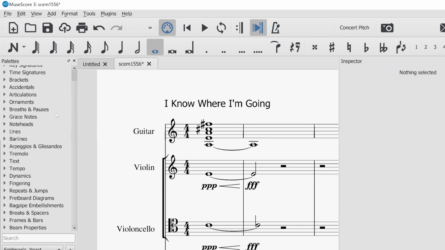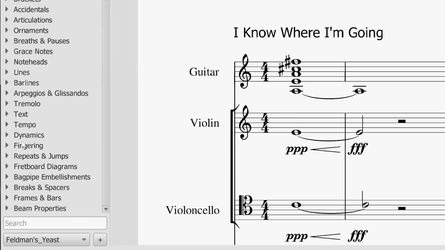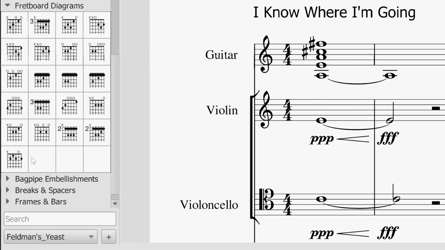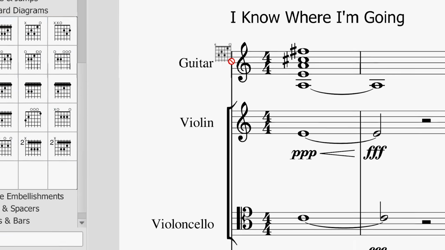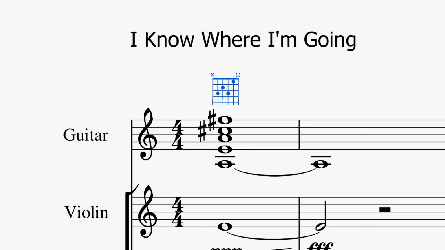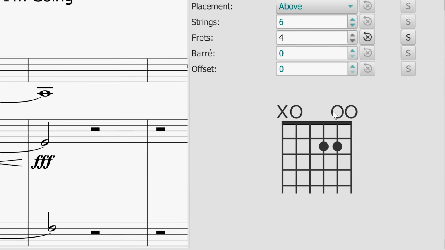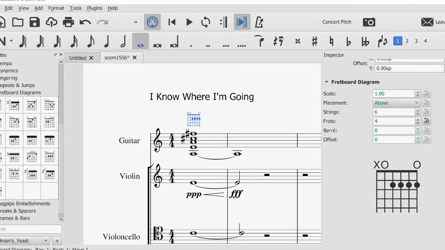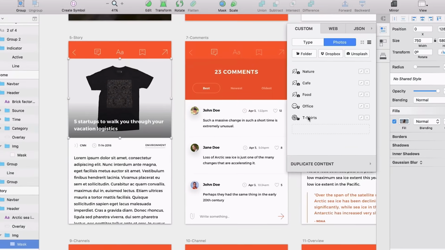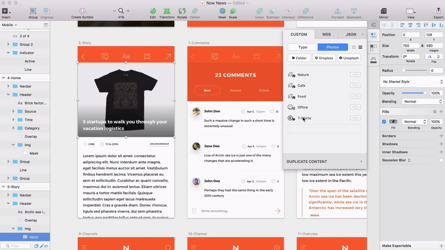So let's say I'm looking for guitar diagrams. Because I have a strong mental model of the layout, I know with a high degree of certainty where I'll find it. And when I drag it into the score, I've a pretty good idea that the options are going to appear here. This is the kind of intuitiveness that all complicated apps should strive towards. It's actually quite reminiscent of the layout of a program called Sketch, which is also really easy to learn.